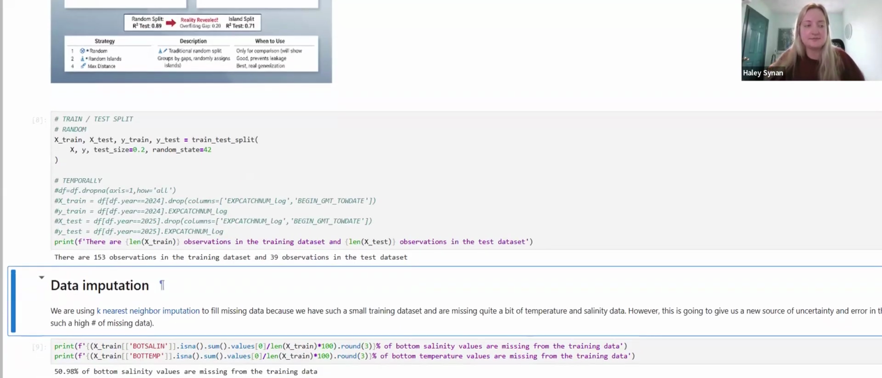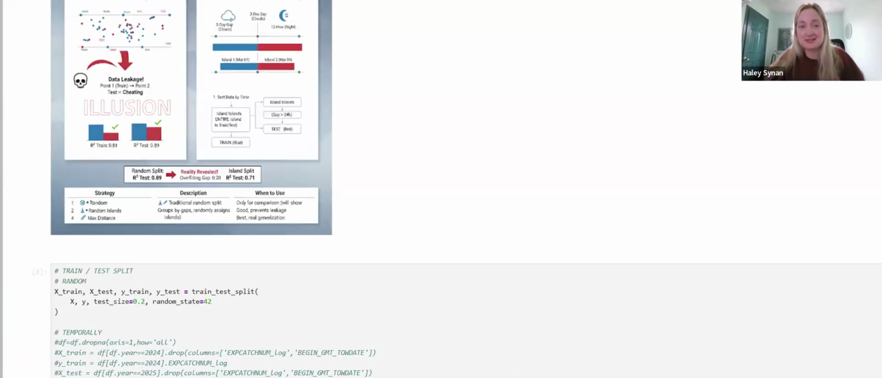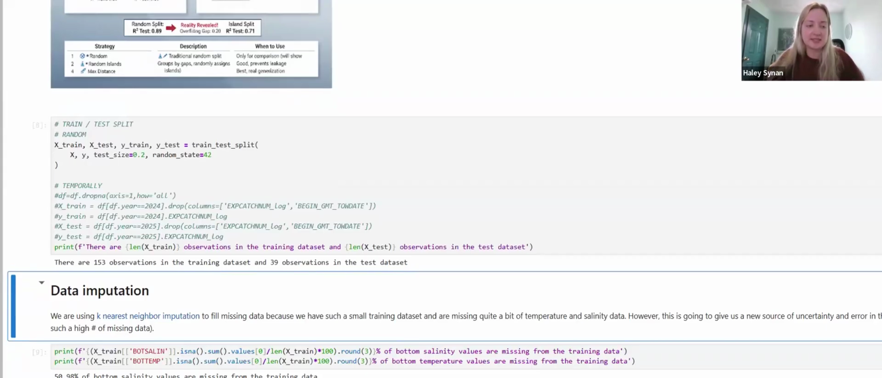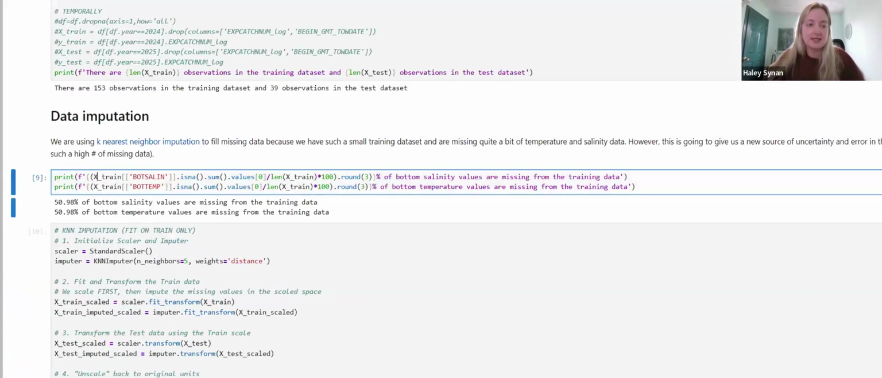And so we did it randomly. I would not recommend doing that. It's not something you would want to do if you have enough data that you can split it temporally, but just for the purposes here, we're splitting it randomly.